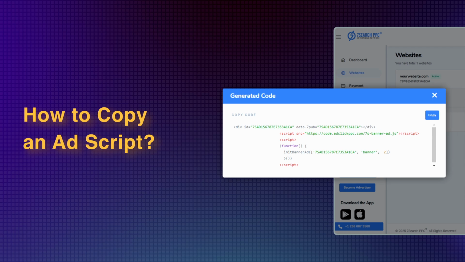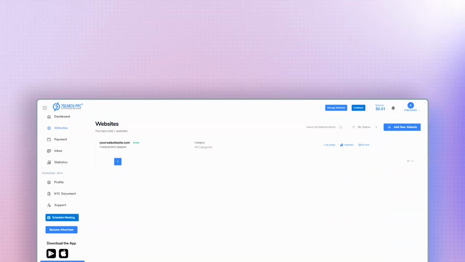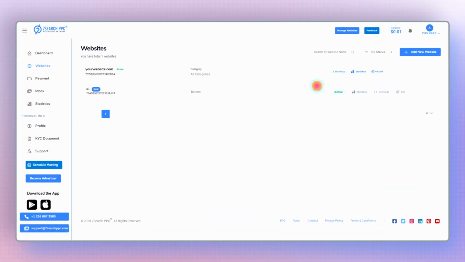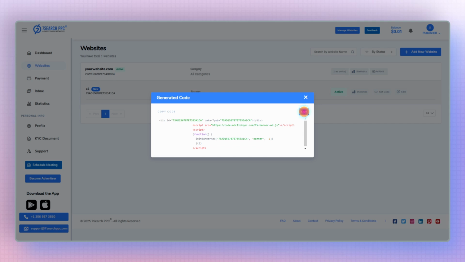How to copy an ad script. In the website list, click the Add Units button to see a list of all the ad units created under your website. Click on the Get Code button and copy the ad script. Now, paste this script on the preferred section of your website.